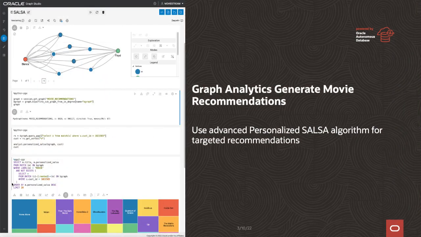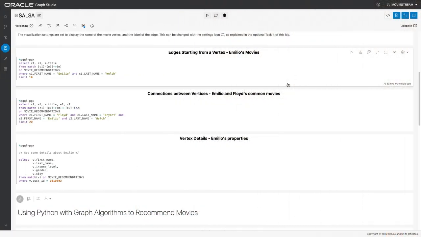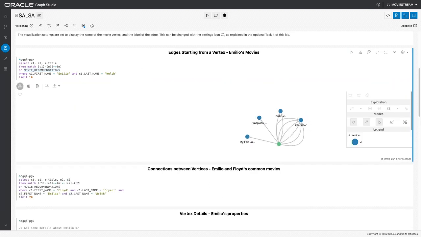We want to make sure that we're providing the right products to our customers. To do that, we're using Autonomous Database's graph analytics to generate movie recommendations. And we'll go through how we developed this analysis using Graph Studio. We'll use what's called the personalized SALSA algorithm to create those targeted recommendations. We've already created a graph using Graph Studio, and now we're going to query that graph, called Movie Recommendations. Graph provides its own query language called PGQL.